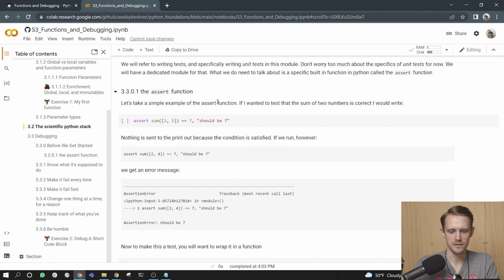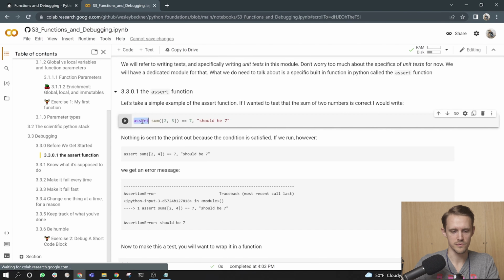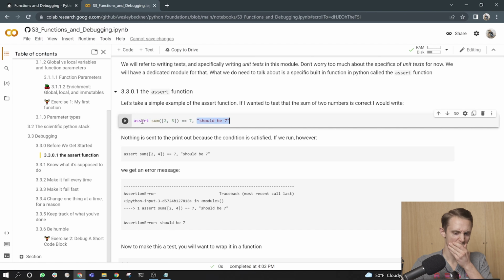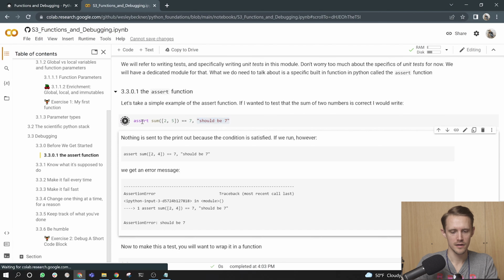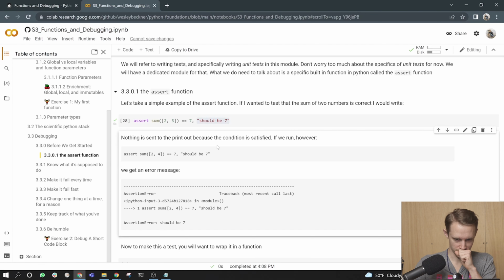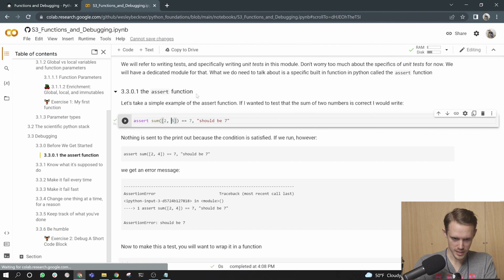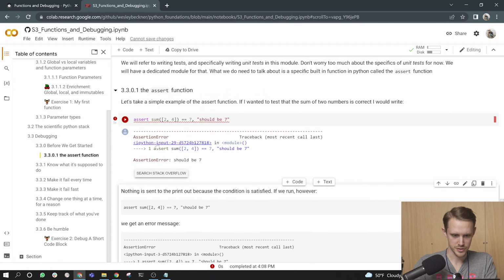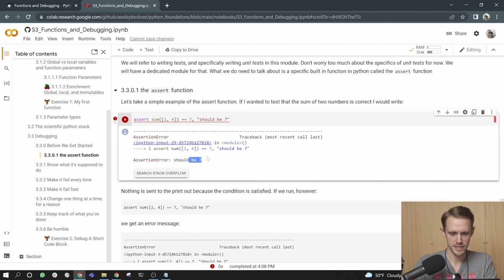Let's take a simple example of the assert function. If I wanted to test that the sum of two numbers is correct, I could write the keyword assert, and then my expression, so sum(2, 5) == 7, a comma, and then whatever I want to be sent as an error message to the user should my condition evaluate to false. All right, nothing is sent to the printout because our condition is satisfied. If, however, we run sum(2, 4) == 7, we will get this error message. Assertion error: should be 7.